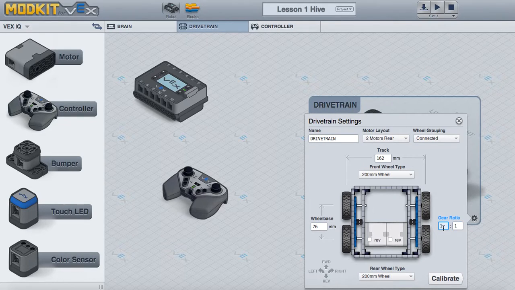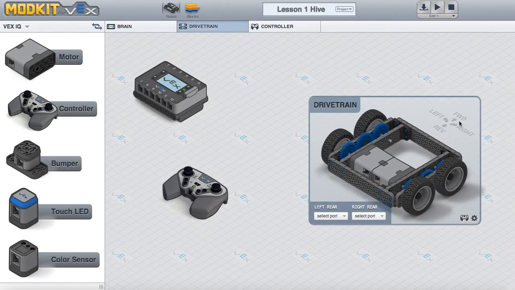Gear ratio is right over here. Our gear ratio is 1:1, so we are going to leave it at that. And that's all the configuring we're going to do in this screen. We're going to close that by the X in the top corner. The next thing we're going to do is select our ports, which is what ports these 2 motors are connected to on your brain. Ours are connected to port 4 and port 7. You would look at your robot and determine which ports those are connected to.